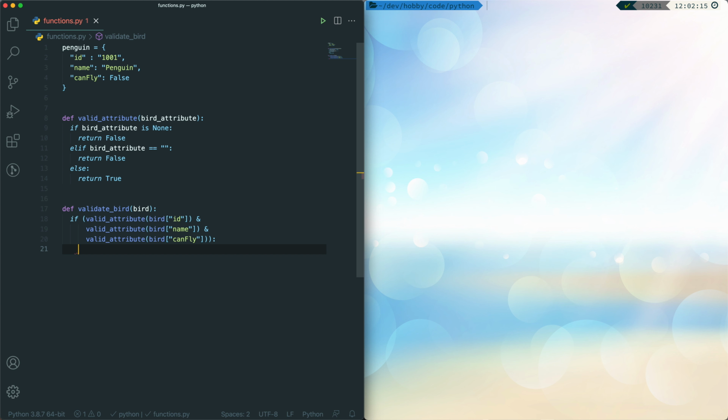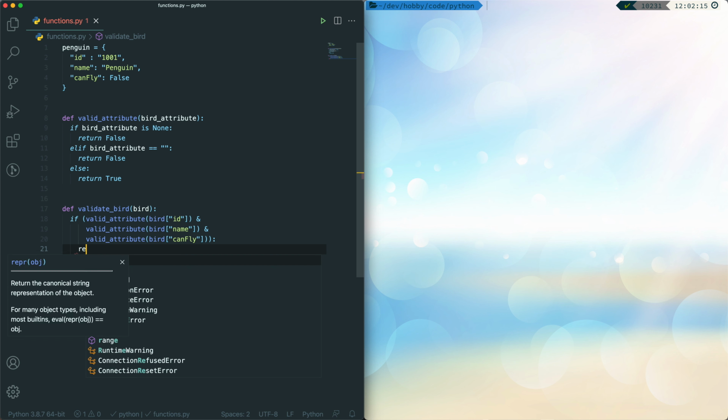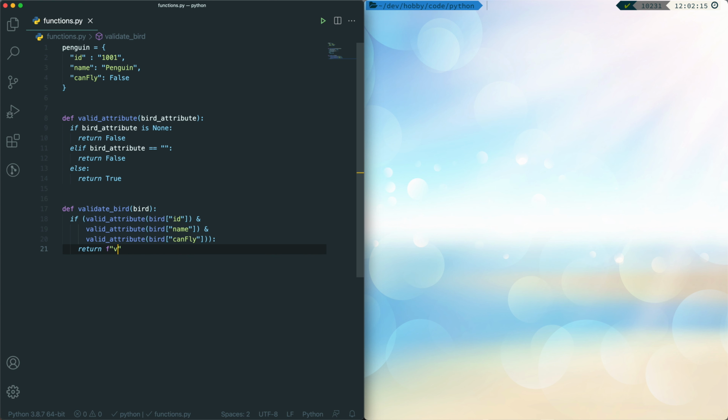Now, inside this if statement, we can return a string like this. Valid bird object. And then also the bird object itself. And outside the if statement, we can write a return statement with a string value like this. Invalid bird object, and then the bird object itself again. Now, whenever we call this function, we will get a string in return that is either one of the two we just wrote.